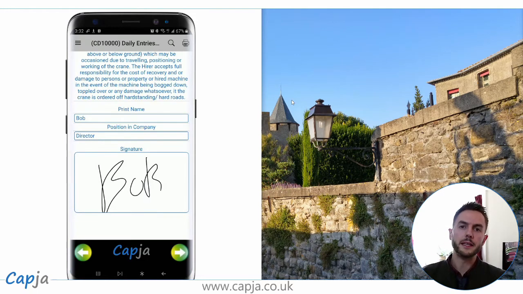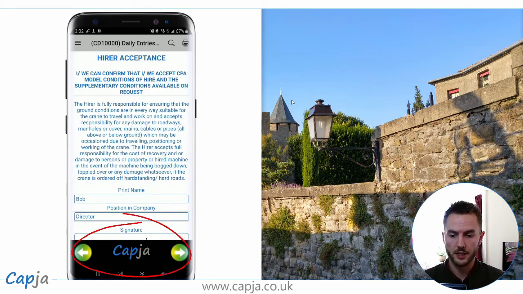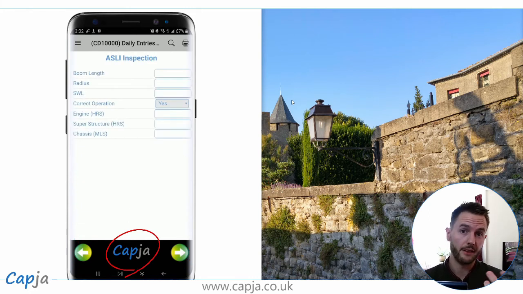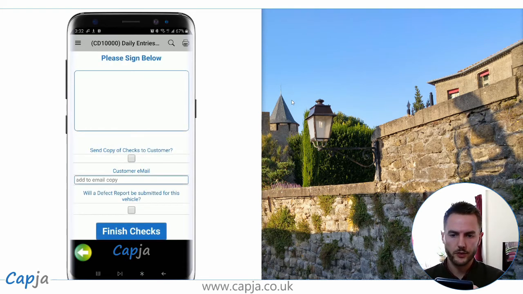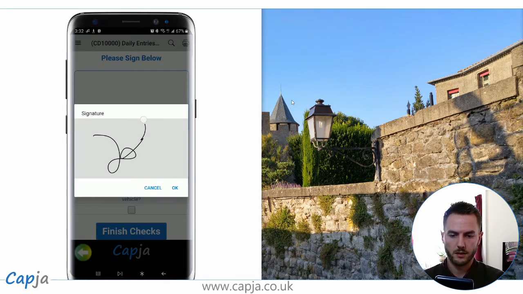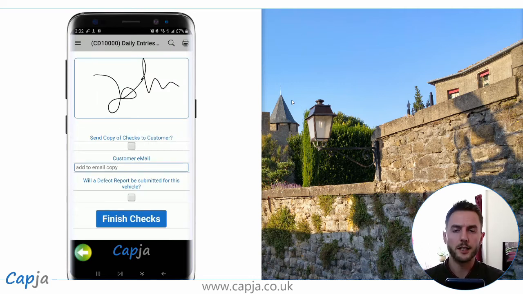This can be completely customized, so any bits that you see in here can be completely changed. Even the bar at the bottom can have your logo, your colors, etc. This is a weekly inspection. I don't need to fill it in. I can sign this off. I can also send a copy to the customer if needed.